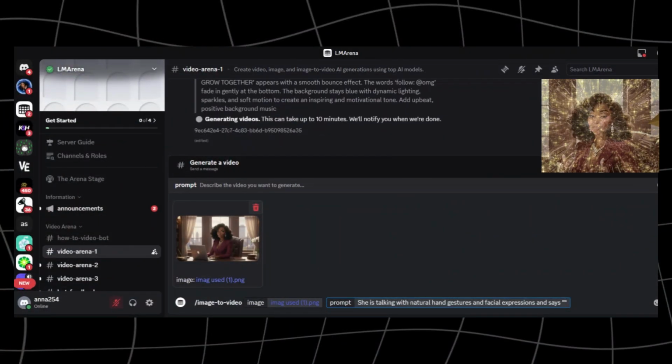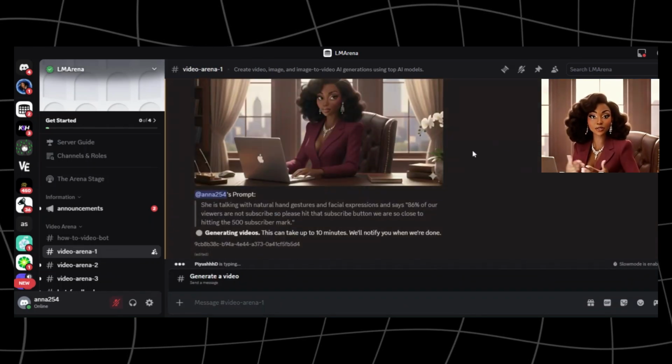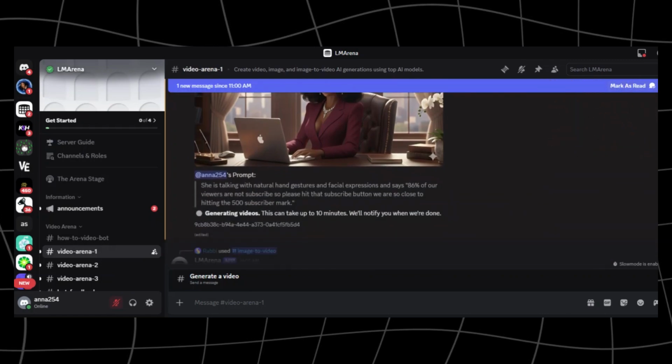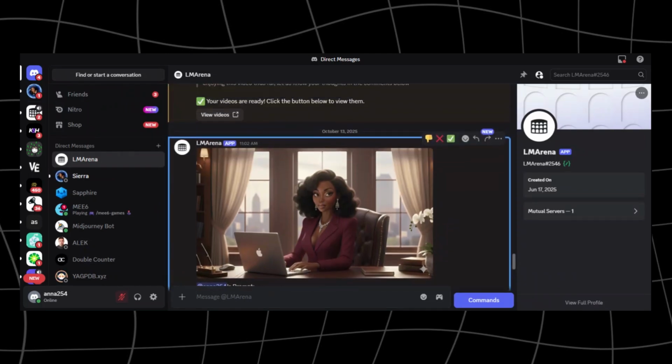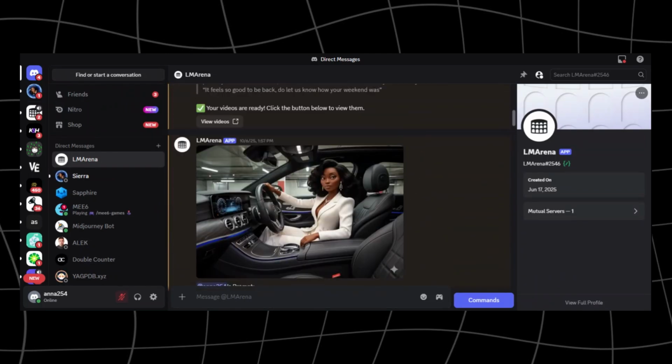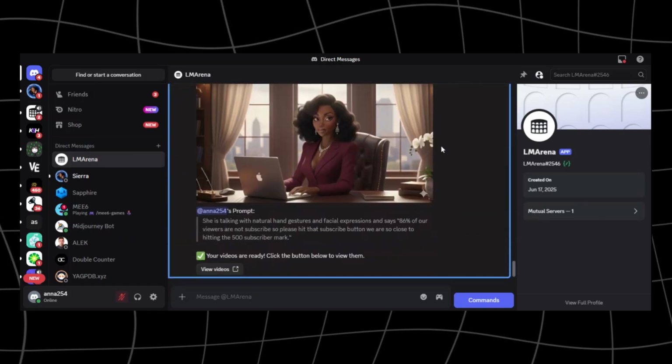The prompt I used was, "She is talking with natural hand gestures and facial expressions and says," and then put whatever you want your character to say in quotation marks, then generate the video. To access your videos, head to direct messages in the top left corner here. As you can see, you have all your generations in one place. To access your generations, click on See Your Videos right here. This saves you from having to scroll the timeline searching for your generations.